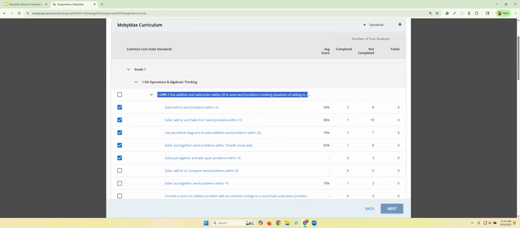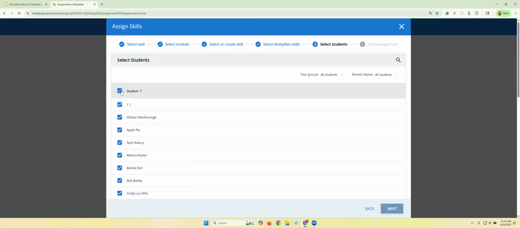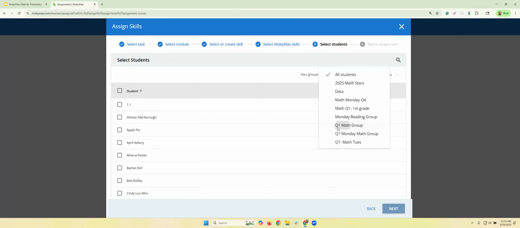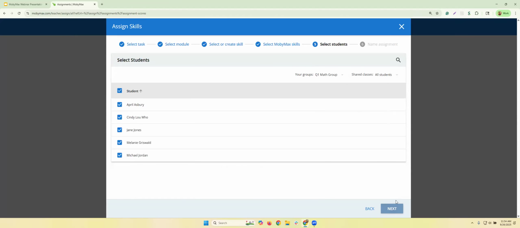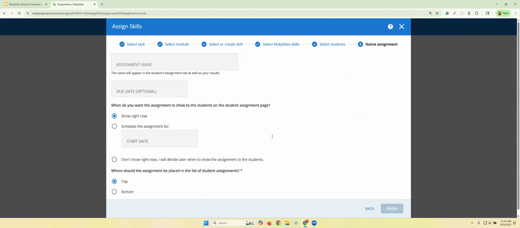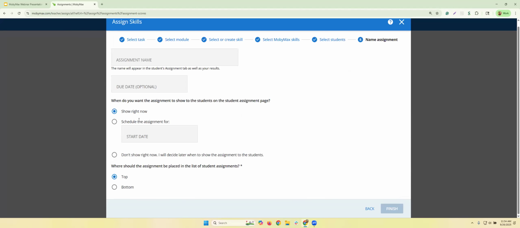So just a word of caution, when you are assigning skills, always make sure you use the arrow down to see how many topics are in each one. But you'll select a few or a couple or one, click next, select either everybody on your roster, or again, you can filter by groups and just select a certain group. Click next. You would name the assignment. You don't have to pick a due date, but you can. You can schedule it for later, show it right now. And then I always say, have it be at the top.